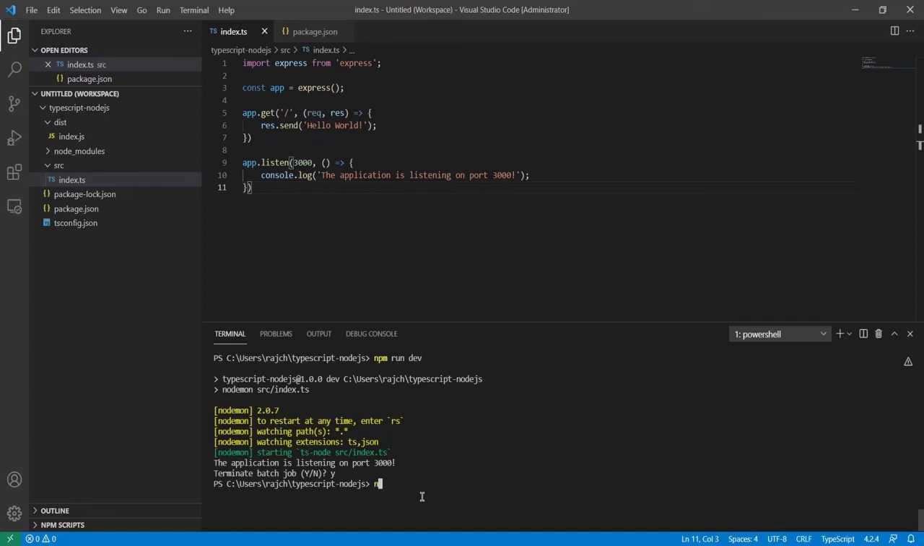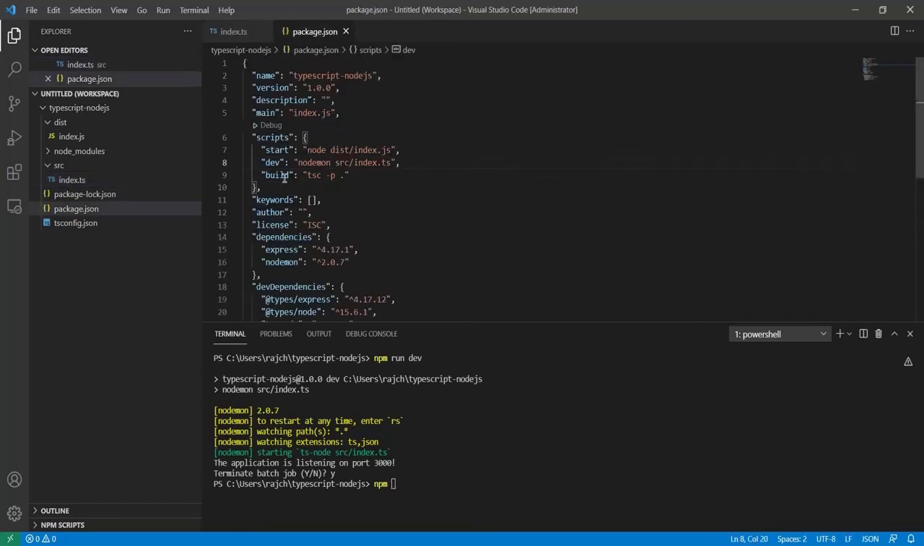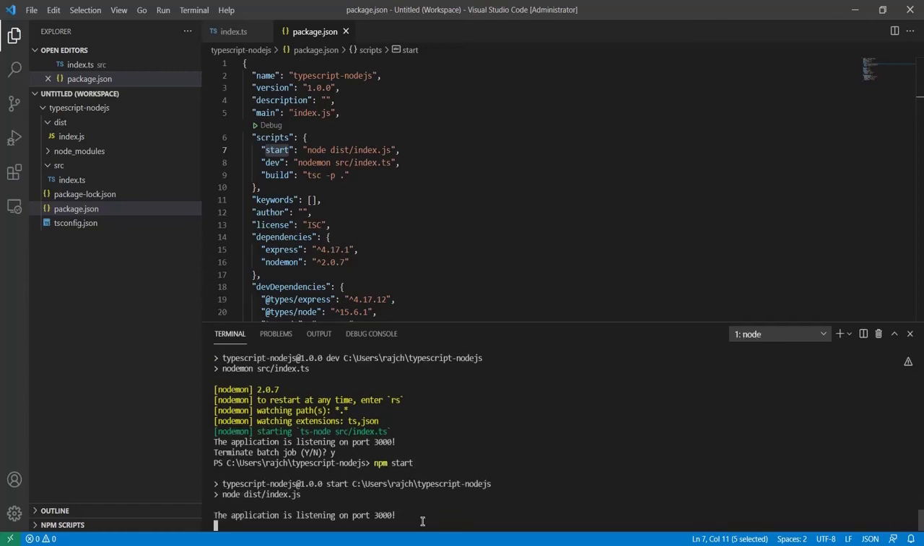So as you can see here I am going to use npm, and let me go to the package.json file. Here you can see I am going to use this start script. When I run the start script, I do not need to write run with npm. I just need to write npm start, and our application is running. Now you can see it is using our dist folder, whereas earlier it was using the src folder.